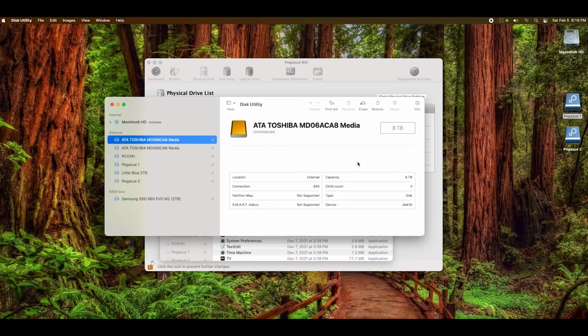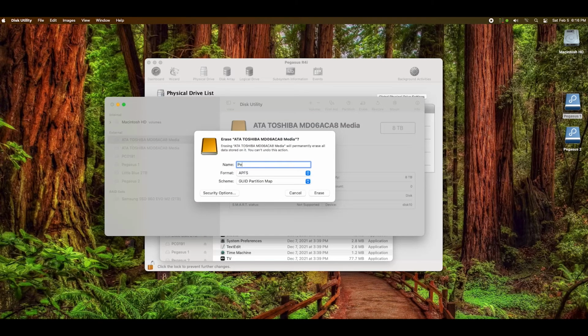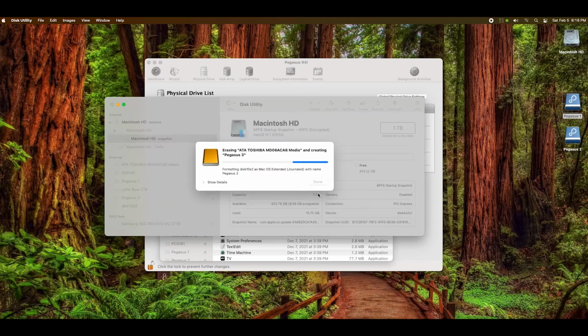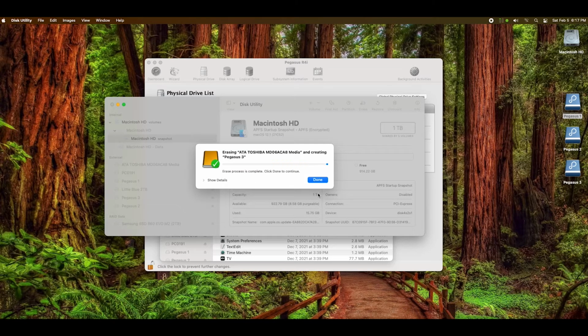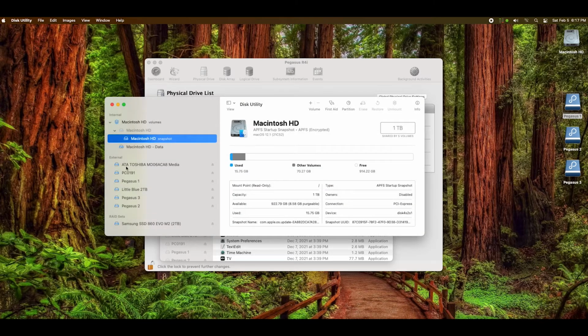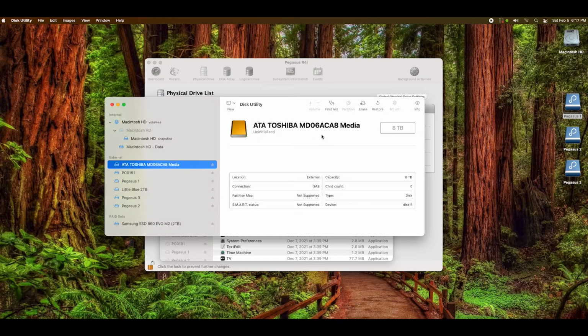And go to the third, do the same thing, click erase. I'm going to name it Pegasus 3. Go ahead and leave that one as APFS, click erase. It'll format it. And there you go, Pegasus 3 is up now. Now the fourth one.